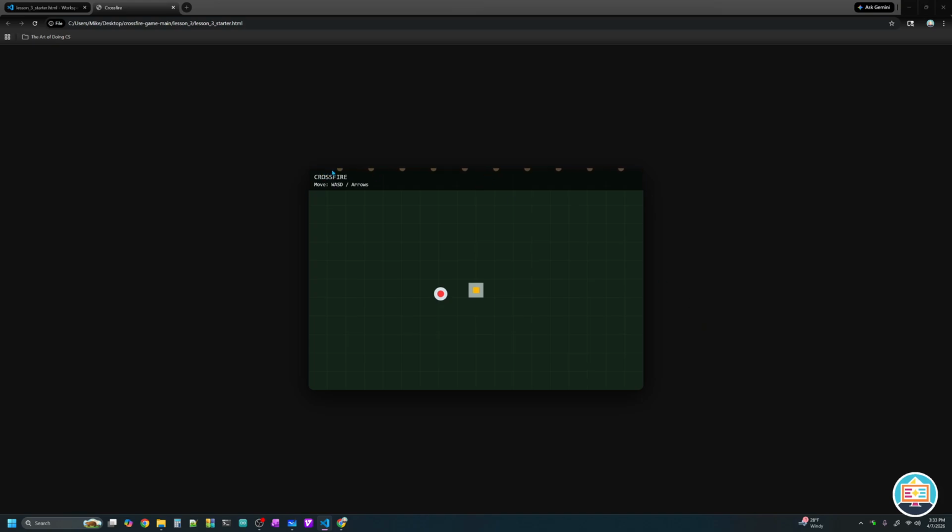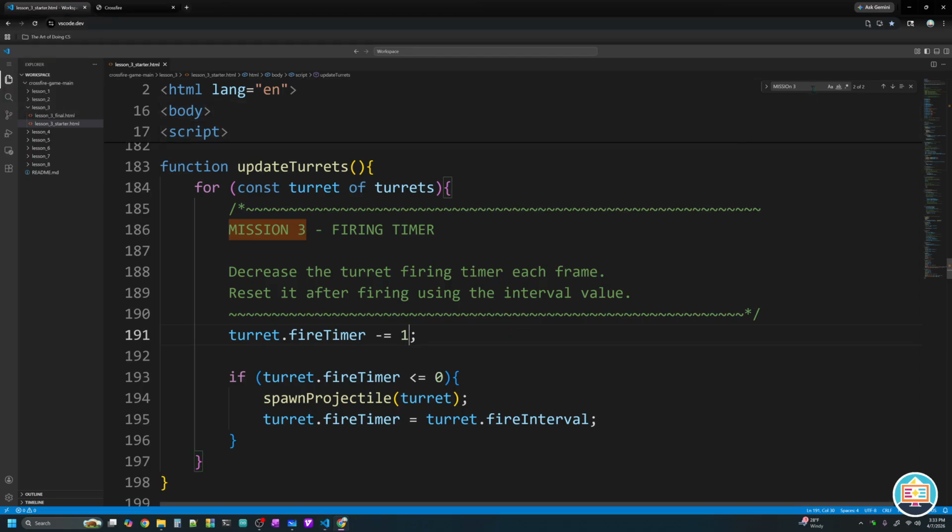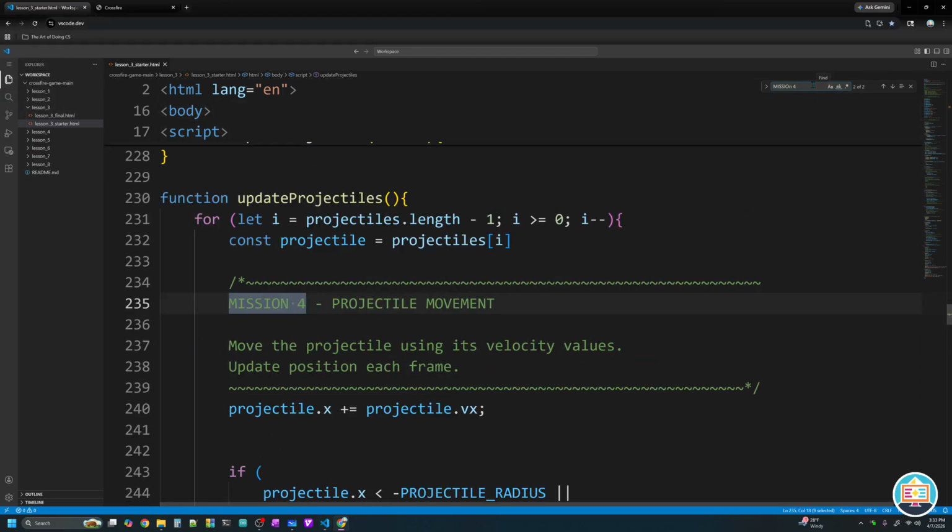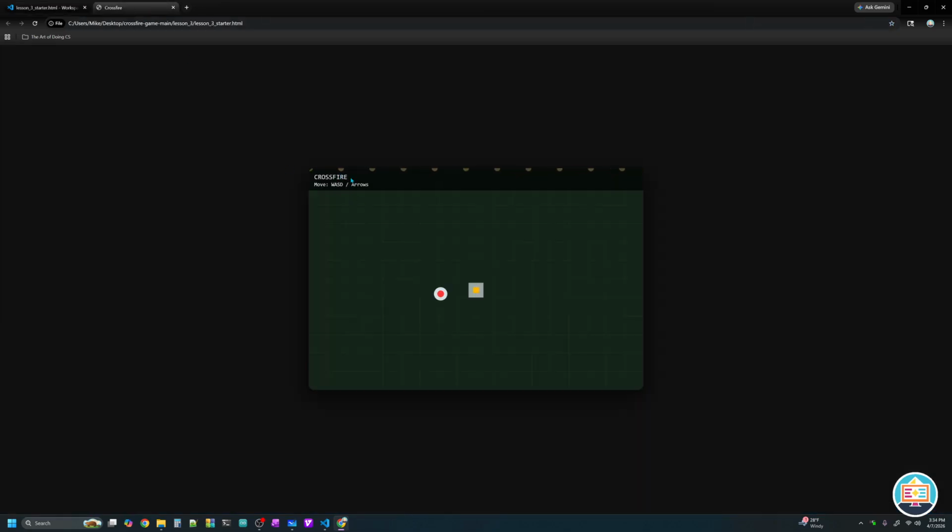So we need to now begin looking at the projectiles that we're creating, and that's going to be the scope of mission number 4. Mission number 4 is all about projectile movement, and it places us inside of a function called update projectiles. So we are creating all of these projectile objects.